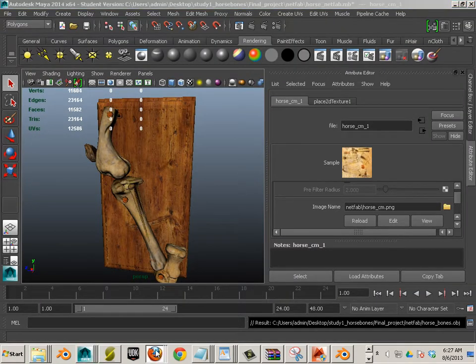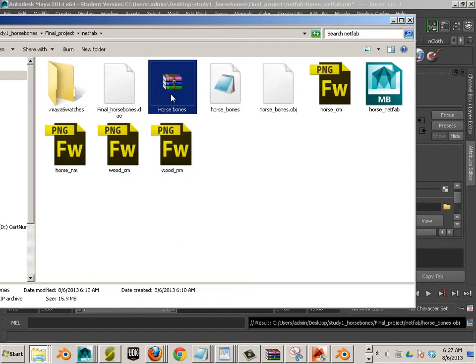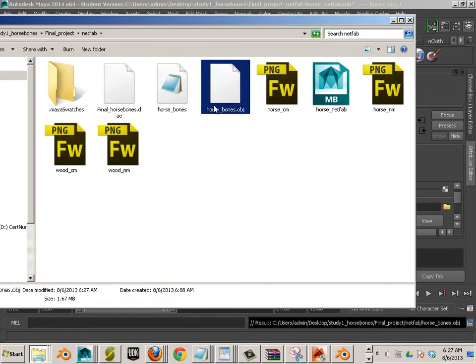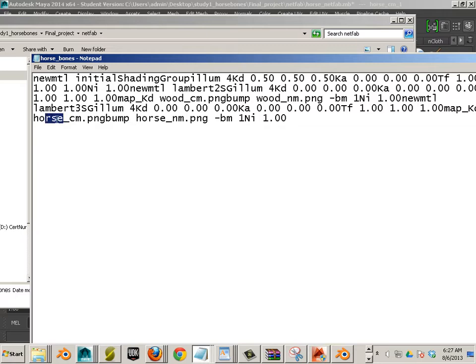Okay, so now we can go to that folder. I'm just going to delete my old one here. So this is my horse bones. This is the material file. Basically, when you click on this material file, if you open it in Notepad, it tells you where everything's at. So here's horse color map PNG. Here's bump, indicated by horse normal map PNG.